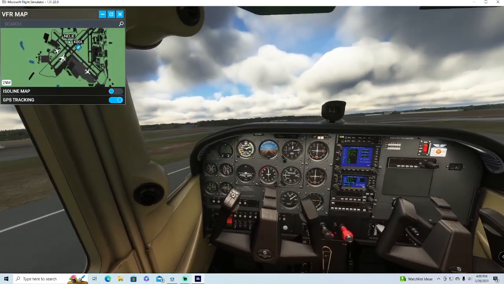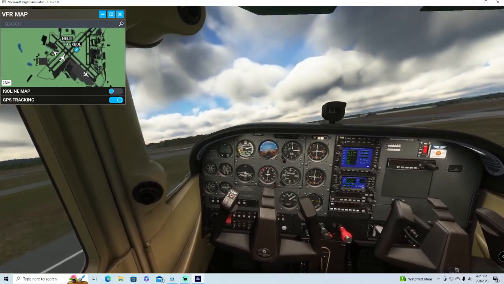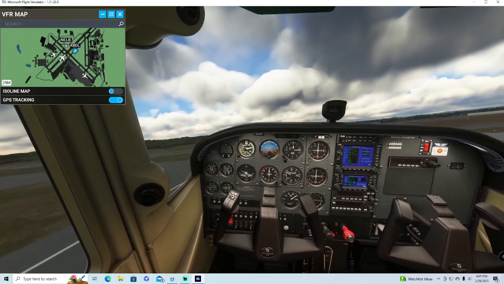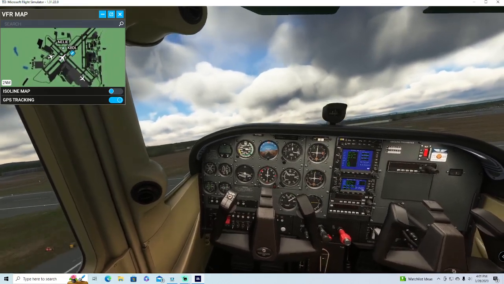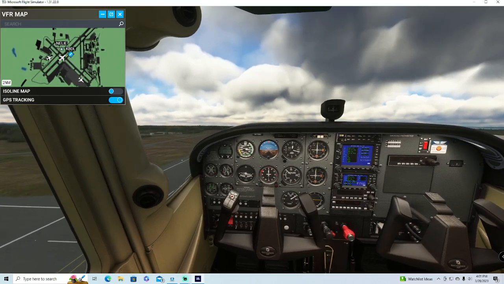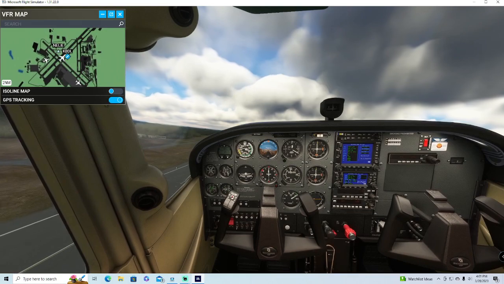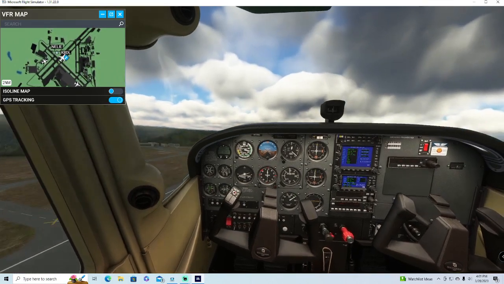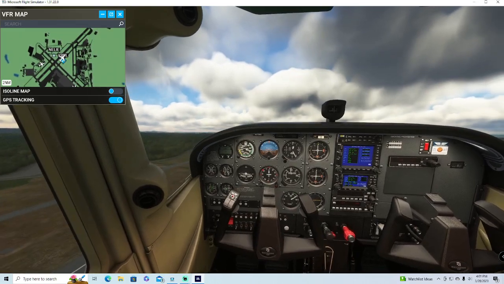Cessna 3 Mike Charlie on the go. Cessna 3 Mike Charlie, go around, fly runway heading. Fly runway heading, Cessna 3 Mike Charlie. Cessna 3 Mike Charlie, are you gonna stay in the pattern or are you doing something else? We'll stay in the pattern, 3 Mike Charlie. Cessna 3 Mike Charlie, enter left close traffic. Left close traffic, 3 Mike Charlie.